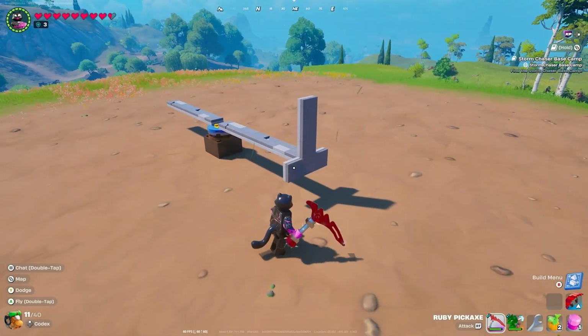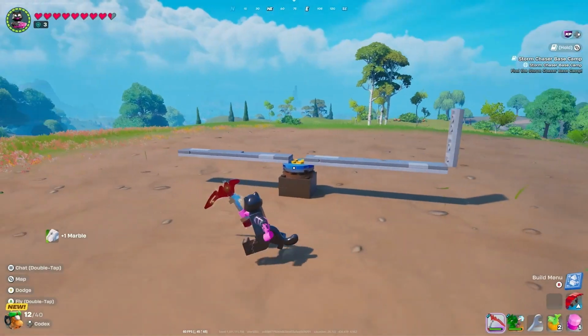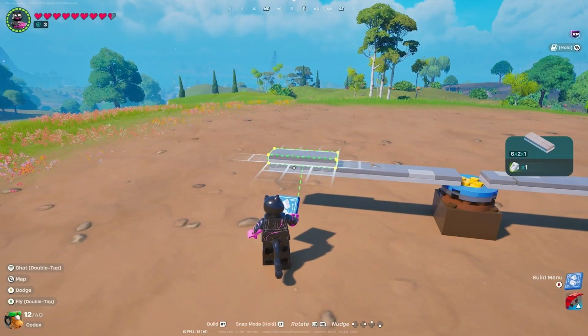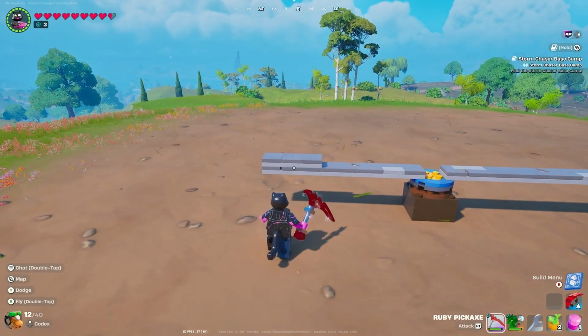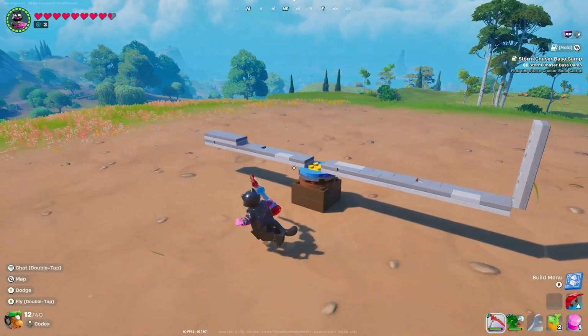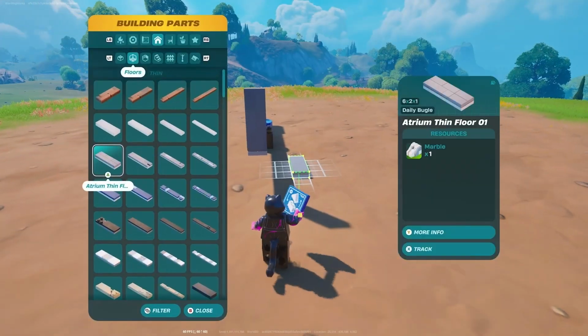You will then break the first one that you placed, and this is the item that we will use to build our circle. For balancing, you can take another one of these 6x2x1 floor pieces and place them over here so that this is evenly distributed. Now, you'll want to make sure that you don't accidentally hit this in the first step. You're going to come out here to the side.